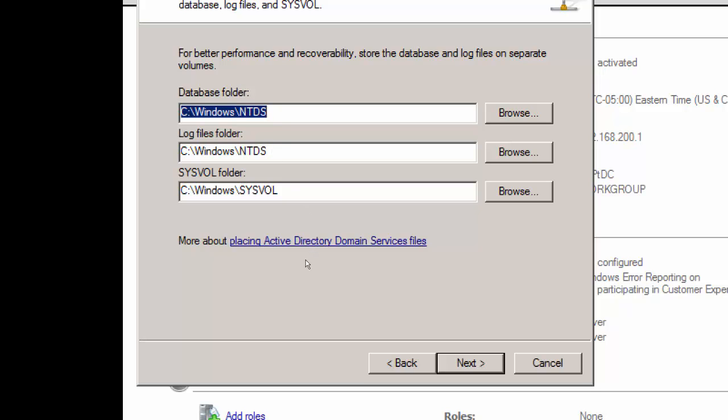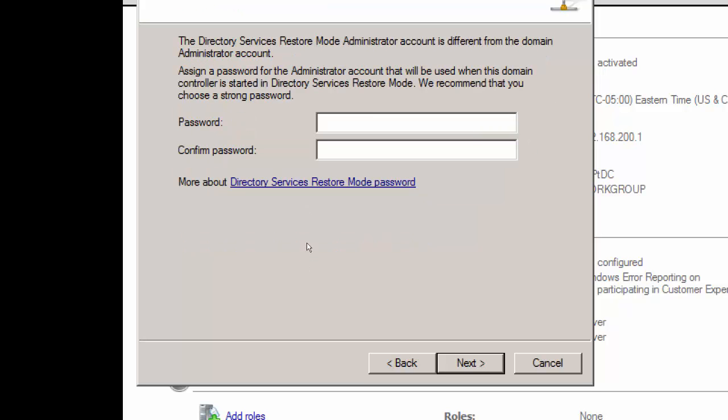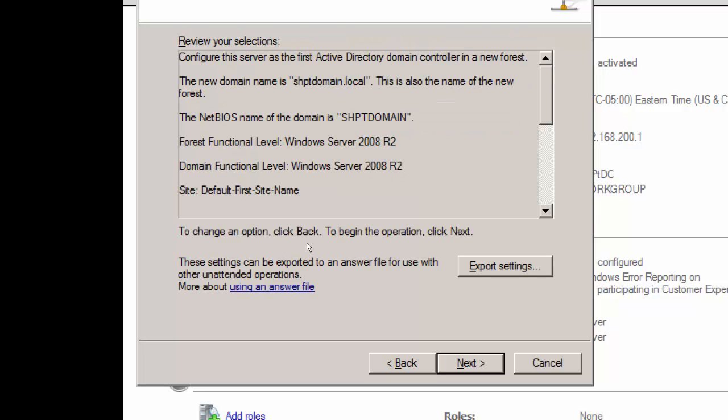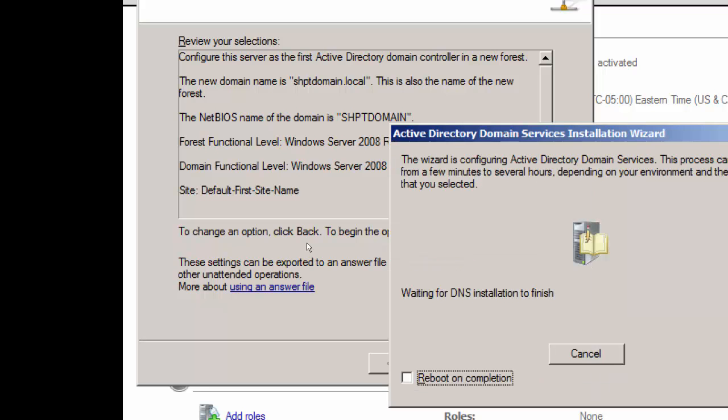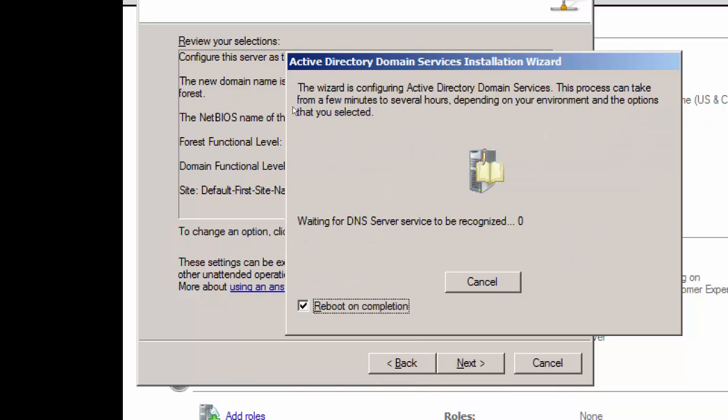And okay, next. Okay, directory service restore mode. Let's put a password here because this is for backup and restore. So everyone read this screen? Oh, the class password. Everyone read this screen, right? So just press next and click reboot on completion. That was quick. Okay.